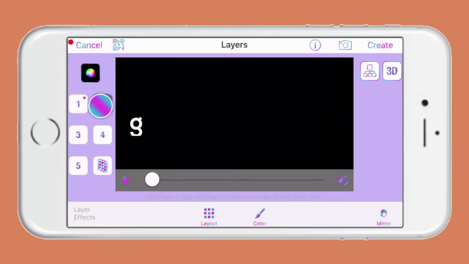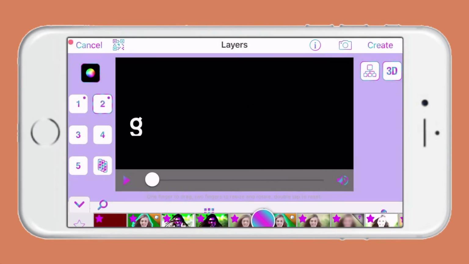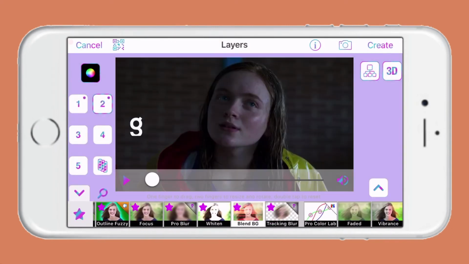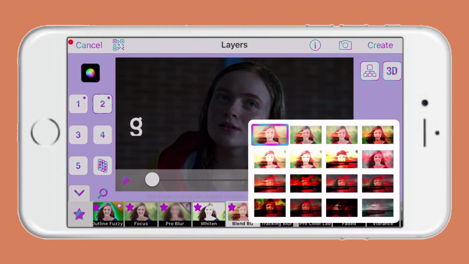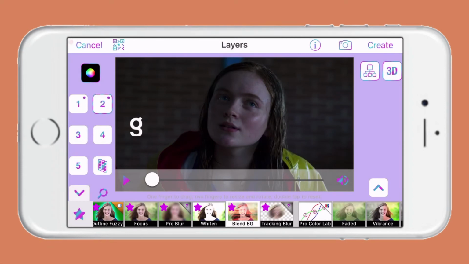Then go on your second layer with the text, say color and say blend background, this one here. It should set it to this one automatically, but just make sure it's set on the first one anyway. And then it will be like this.